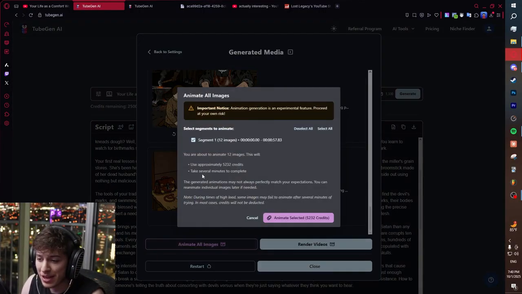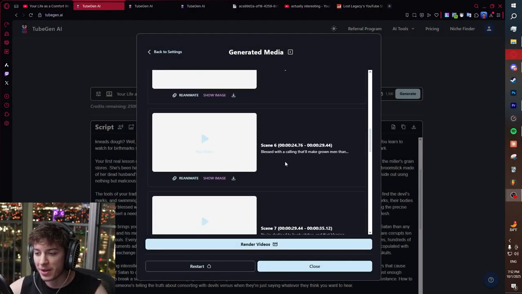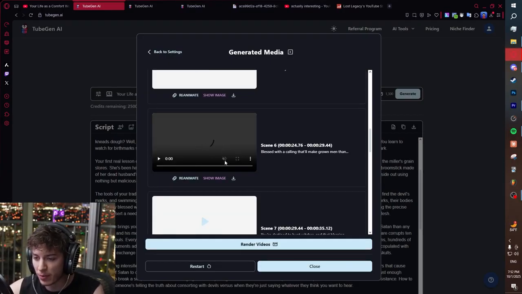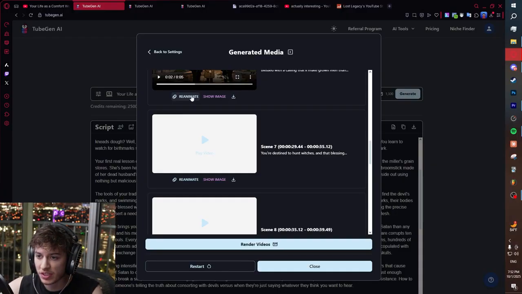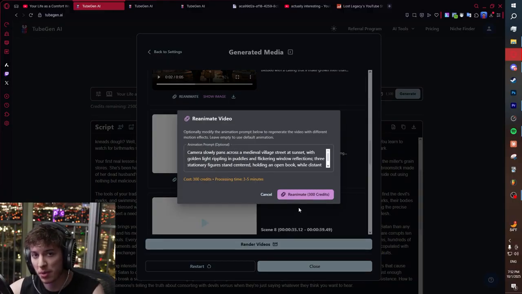Now we're going to press animate all images. And now if you had multiple segments from the advanced mode, that's when this would pop up. So you could change your mind, maybe deselect some of them. But I want to animate all of this, so let's animate the selected. And now all the animations are done. I could press on a random one right here, and you can preview it. And once again, we could press reanimate and change the prompt for the animation.